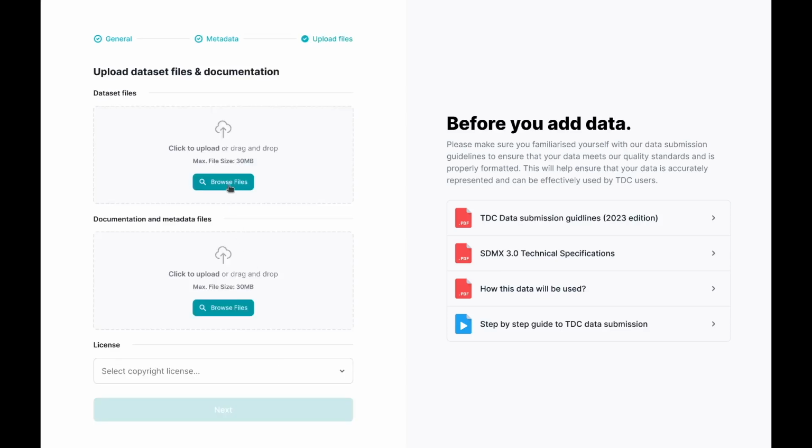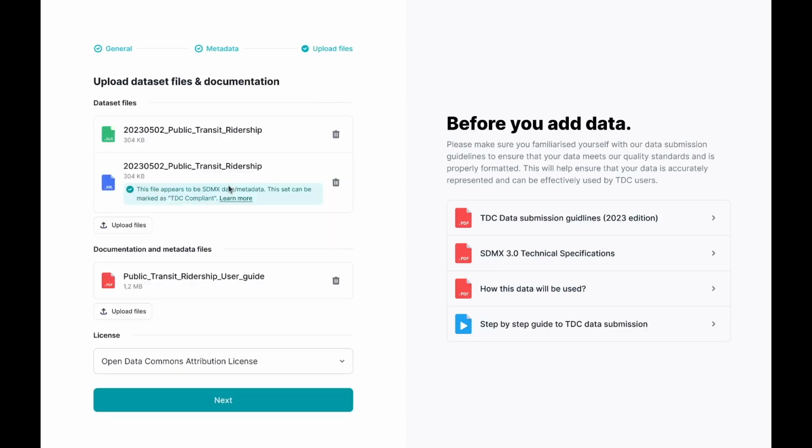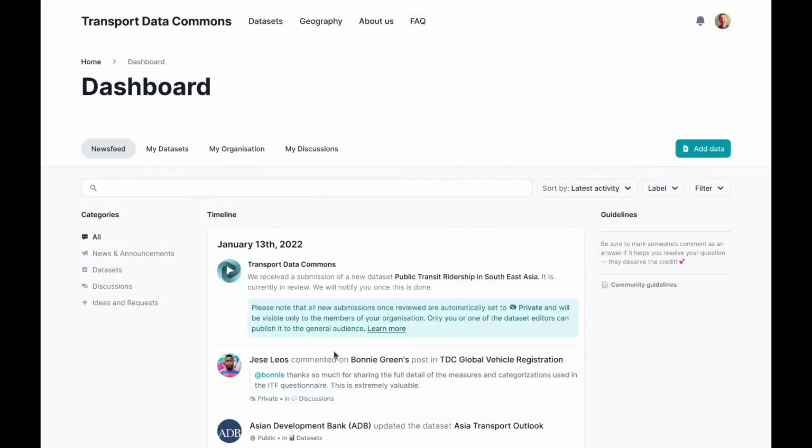On the next slide, he uploads some files, both data and metadata. And you can see that the system will have built-in checks. So here it is confirming that the data file that has been uploaded by Lucas is already in the TDC-compliant SDMX format for data and metadata. Great work, Lucas. He can choose a license for his data and hits Next. Now his submission appears here, and he can follow his TDCI staff check and eventually switch it from draft to displayed in the catalog.